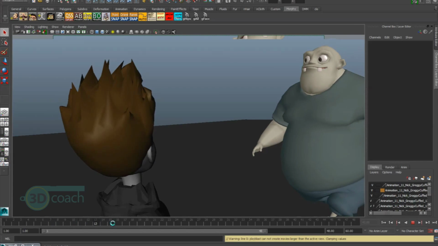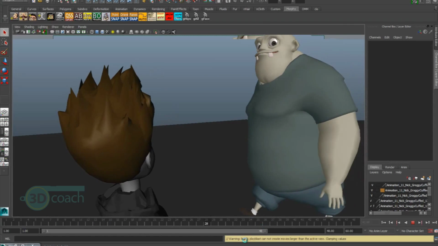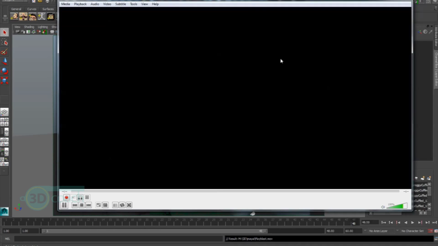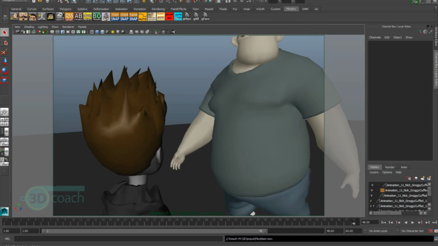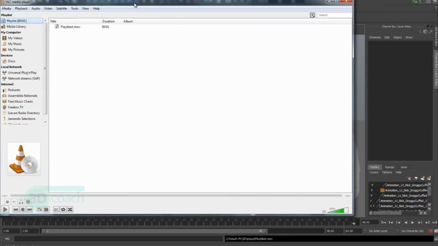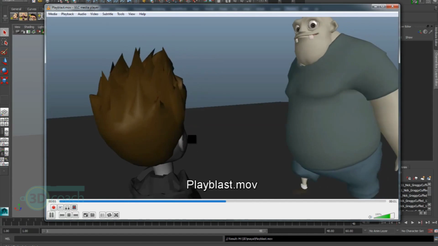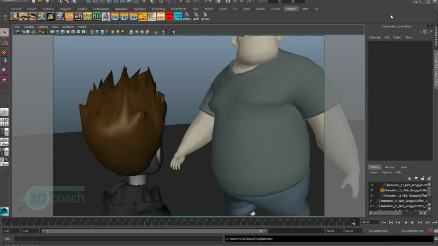You'll see that it's going frame by frame through my viewport, and down here it says Playblast cannot create movies larger than the active view, meaning you're going to want that... Sorry, you're going to want this as big as you can get it when you Playblast it, because it's grabbing directly from your viewport. If your viewport's tiny, you're going to end up with a tiny Playblast. So once it's done, your default video player is going to pop up and play your Playblast for you. So that's how you Playblast in Maya.